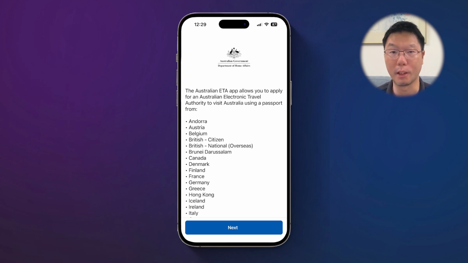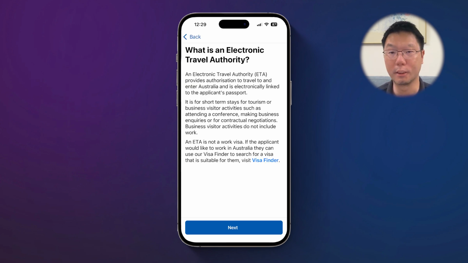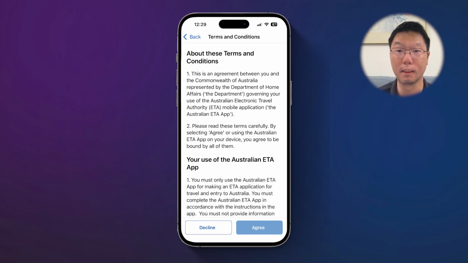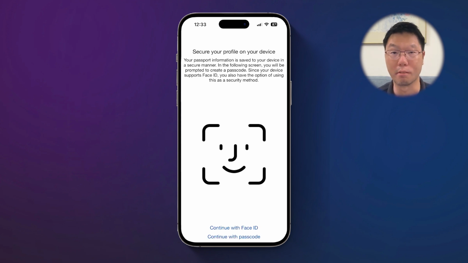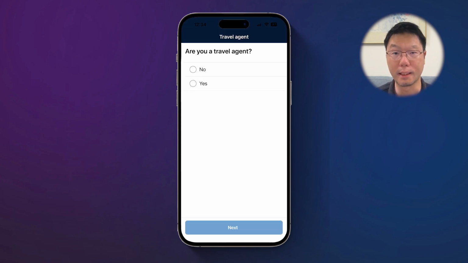So if you're from Malaysia and you're watching this, just tap next, and then here's just a brief information about what is an Electronic Travel Authority, and then tap next, and then there's some terms and conditions here. You just scroll all the way down and then tap agree at the bottom to proceed next to secure your profile on your device. And this is using Face ID. And then here you ask whether you are a travel agent. I'm not a travel agent, so then I'm going to go next, and that's it.